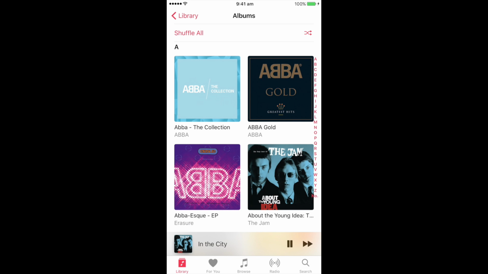Hi, it's theiOS. In this video I'm going to demonstrate the differences between the Play Next and Play Later feature that's in the Music app in iOS 10, and also show how you can access the Play Next and Play Later list where you can view your tracks for that particular feature.